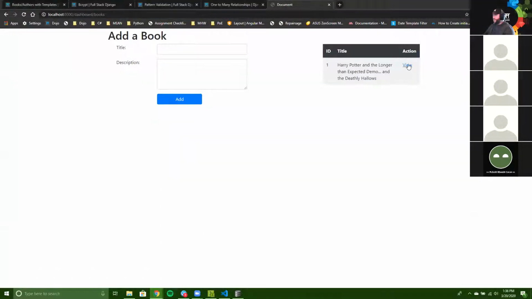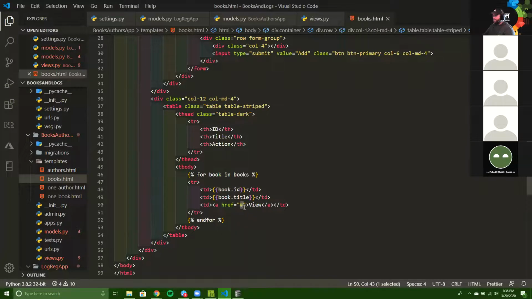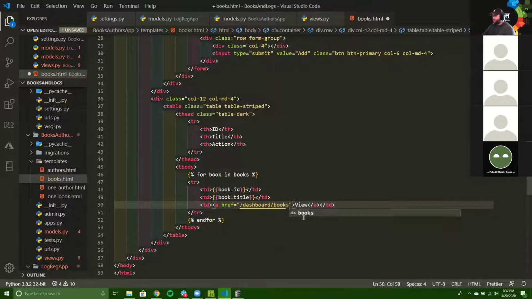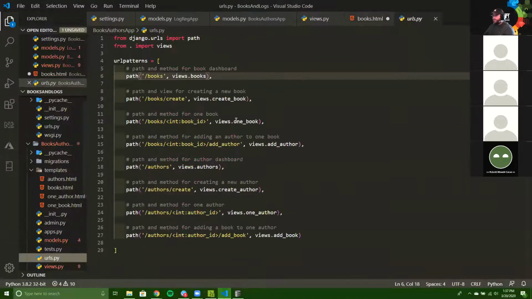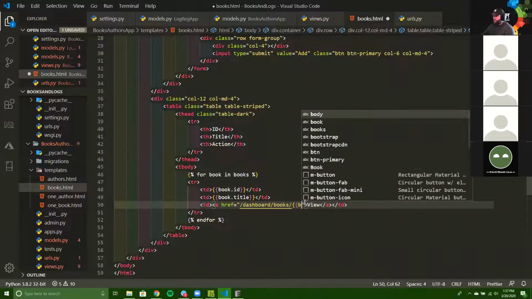This action view, right? Currently, if I click on it, it doesn't actually do anything. But according to this, I want it so that when I click on view, it'll take me to see that one book's page. So let's do that. This is an A tag, which means it's going to go to a link. It's going to go to /dashboard/books/ and then let's look at our urls.py. We want to see one book, so it should go to /books/some book ID. So dashboard books book.id.